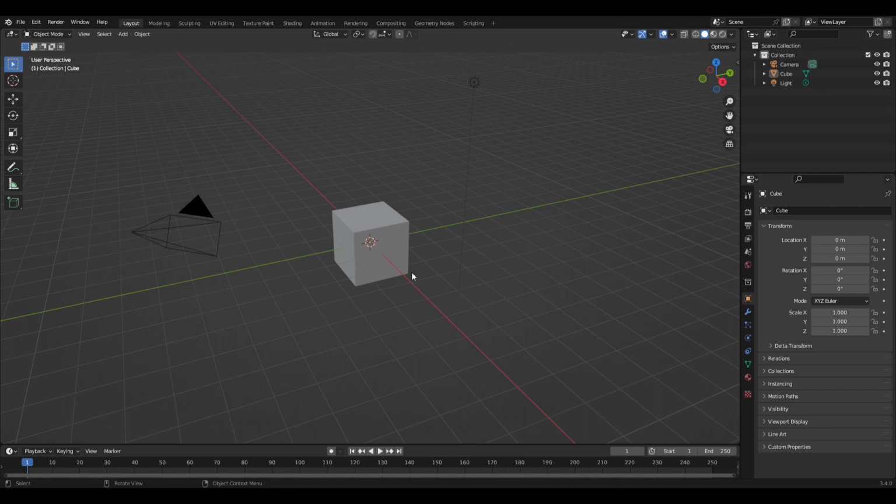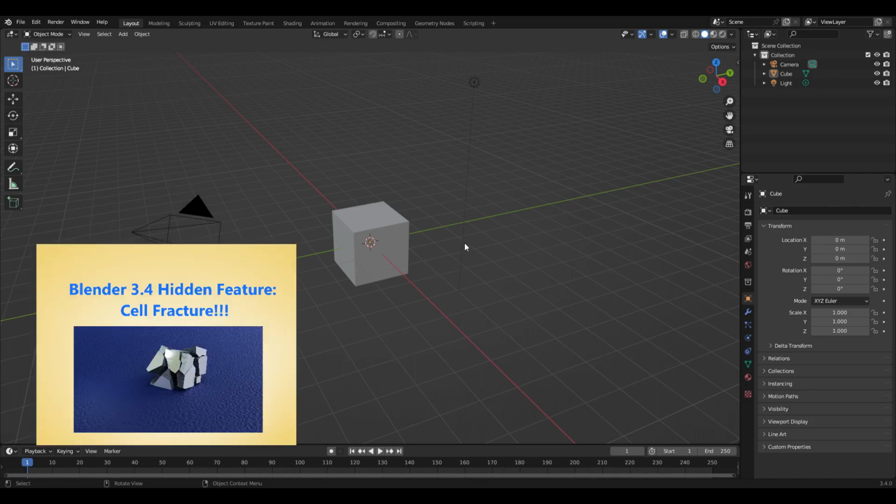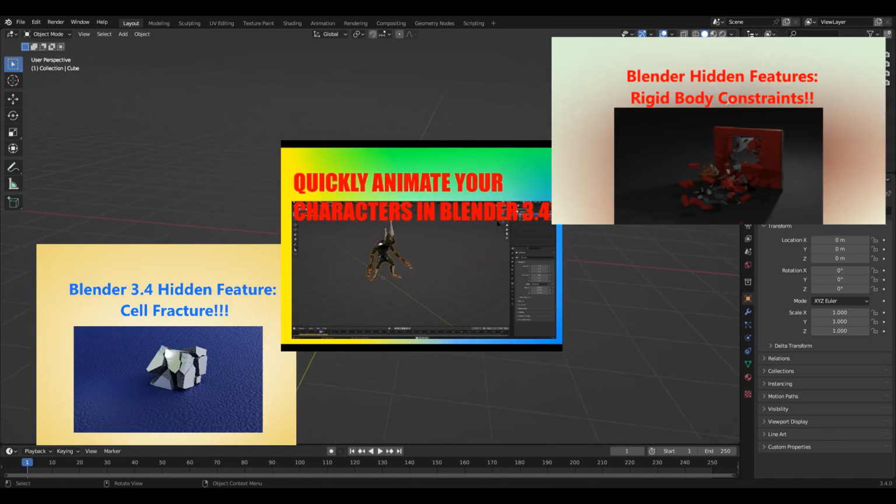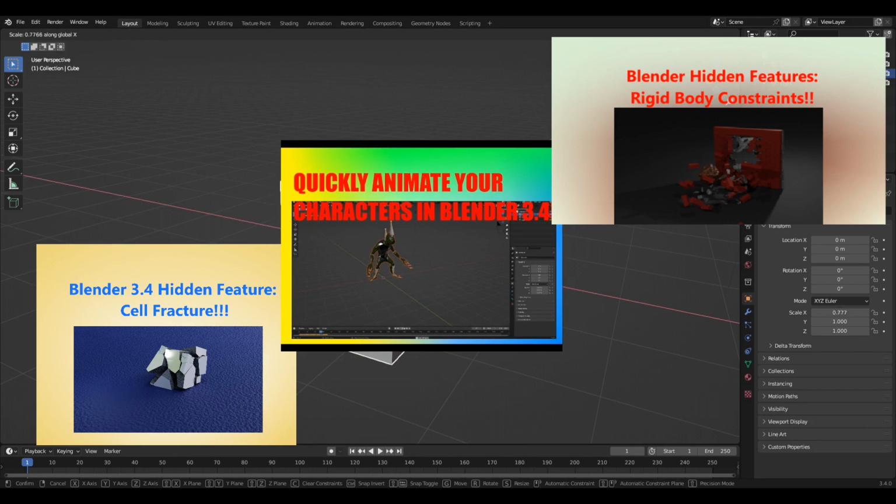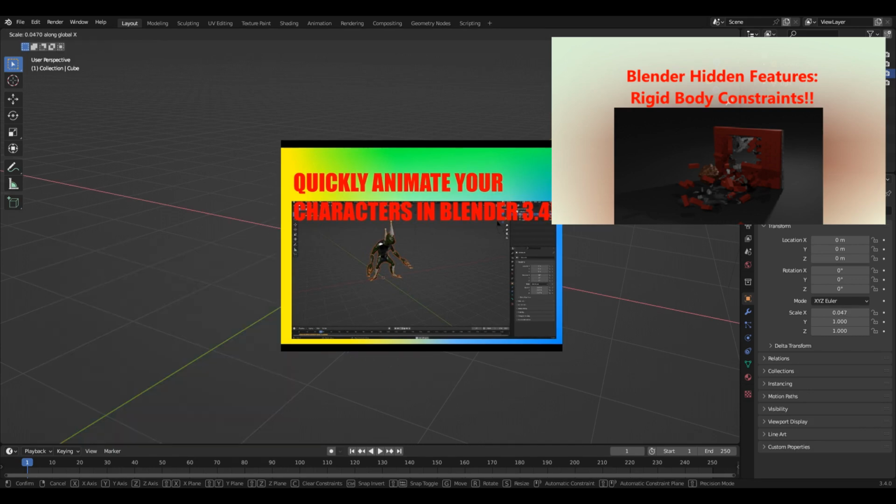Okay, so a while back I made this little short with a guy jumping through a window. So I'm going to show you how I did that. I'll start off with a cube here, but there are a couple more videos that I put out there that you might go to for a little more information.